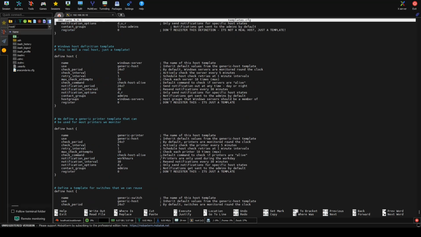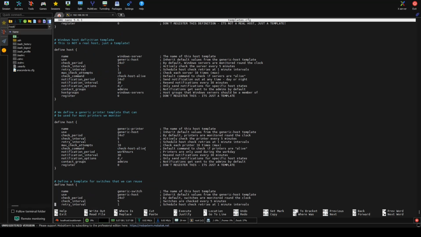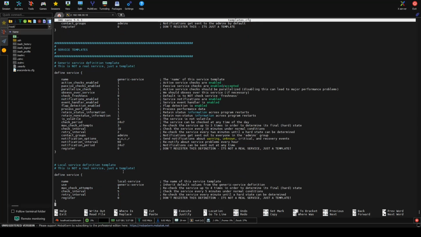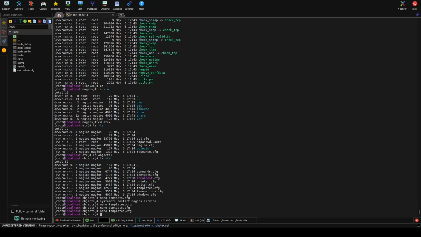And then we have templates for all sorts of other stuff: printers, switches, services. So you can have generic services. You can build something out. So maybe you don't want 24/7. You could change this to hours and days of the week and things like that. All sorts of neat stuff there. So let's take a look at commands.